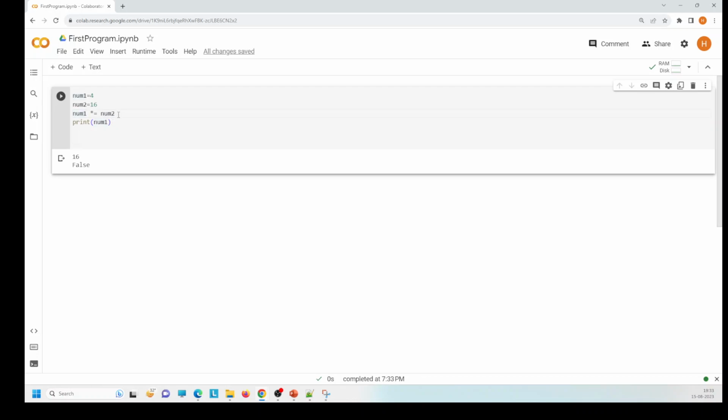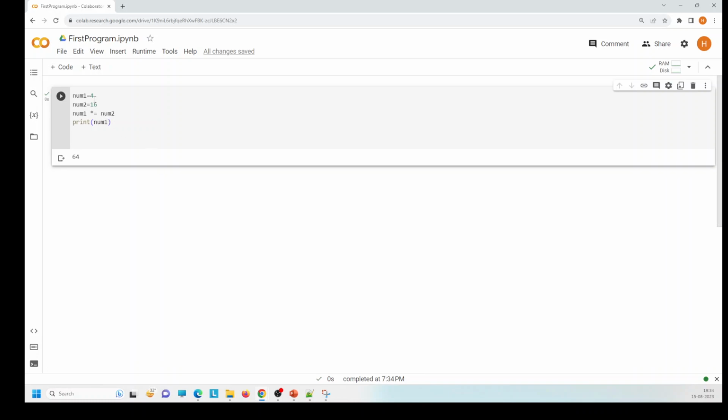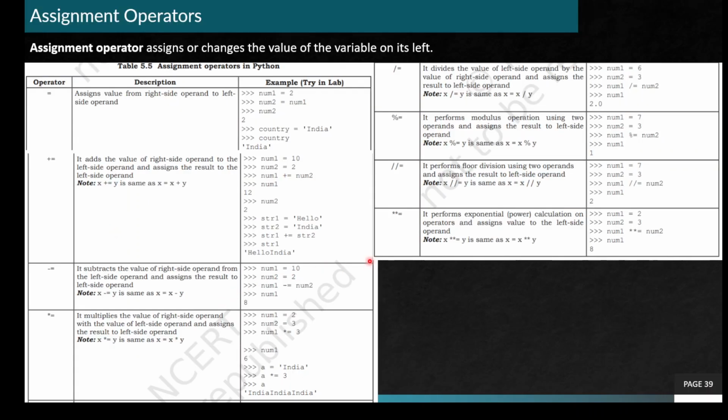Let's use num2. Now what is it doing? Here 4 multiplied with 16, whatever the result is, will be assigned to num1. So 16 multiplied with 4 is 64. Okay, let's move to the next topic. In a similar way, divide equal to, modulus equal to, and other operators will work.